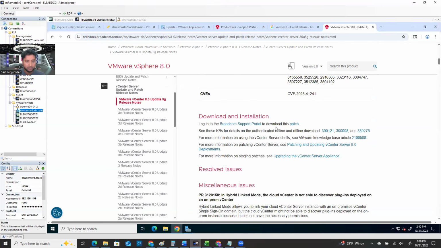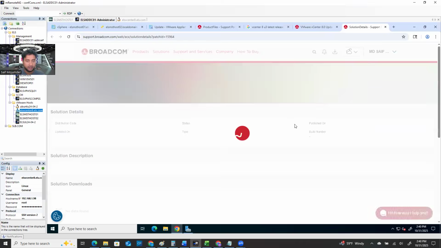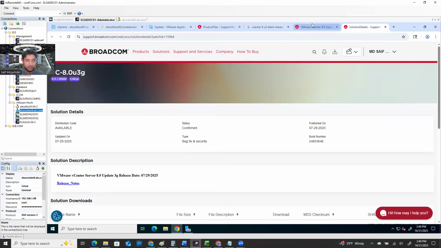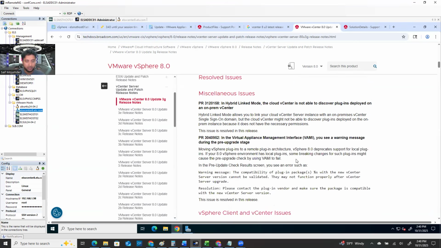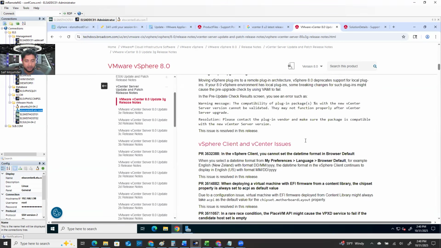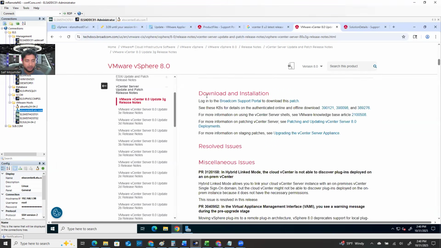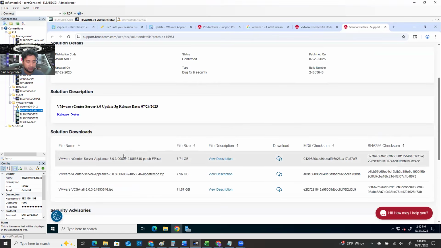Log into Broadcom support to download this patch. Click here and see if I can get there. All right. So where I click, when I search it, I found this one, right? And go a little bit down, then you're gonna see, oh, where I click here. Okay, here, download and install. Log into the Broadcom. So I already logged in, and to download this patch, I click on patch, and that's why it's directly taking me to exactly where I need to go, right?